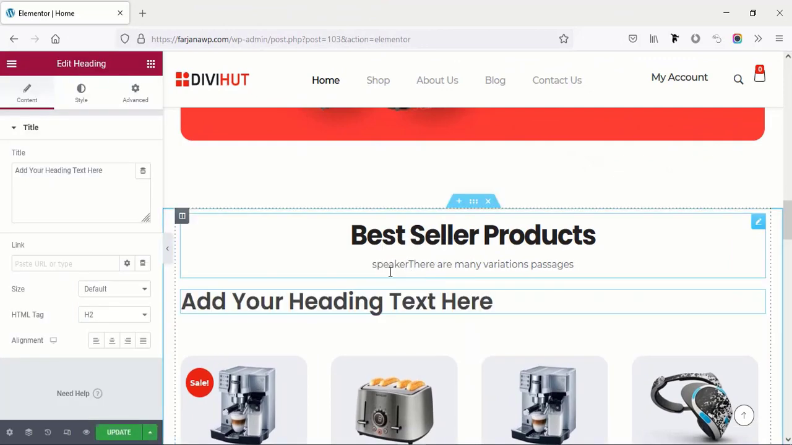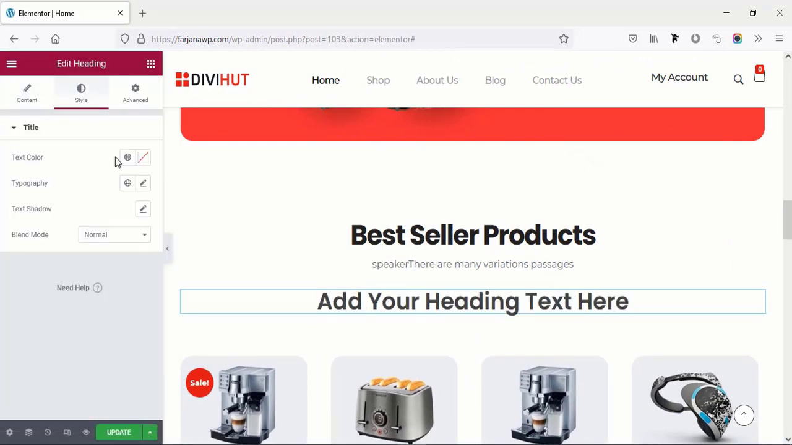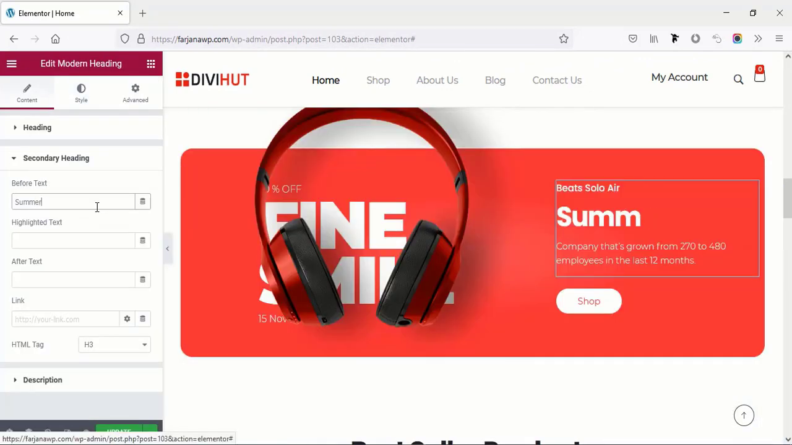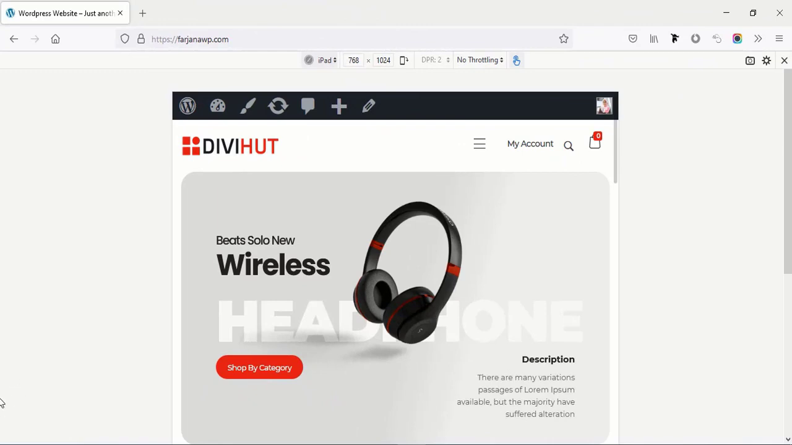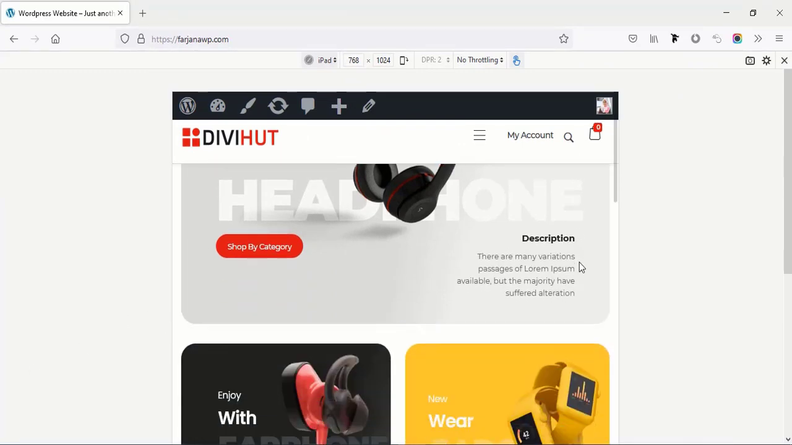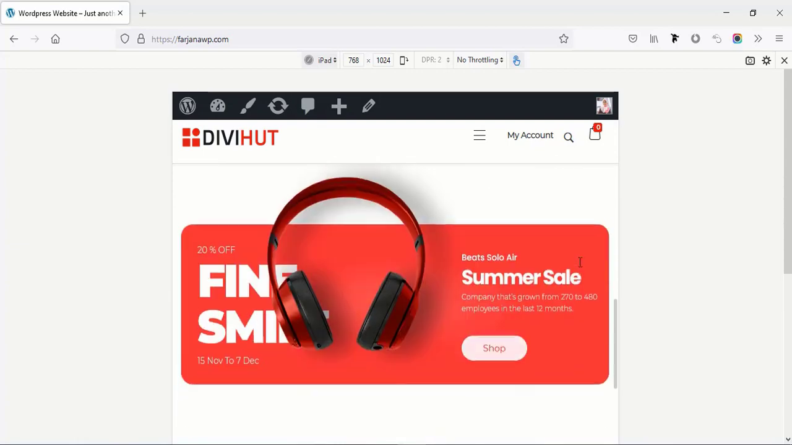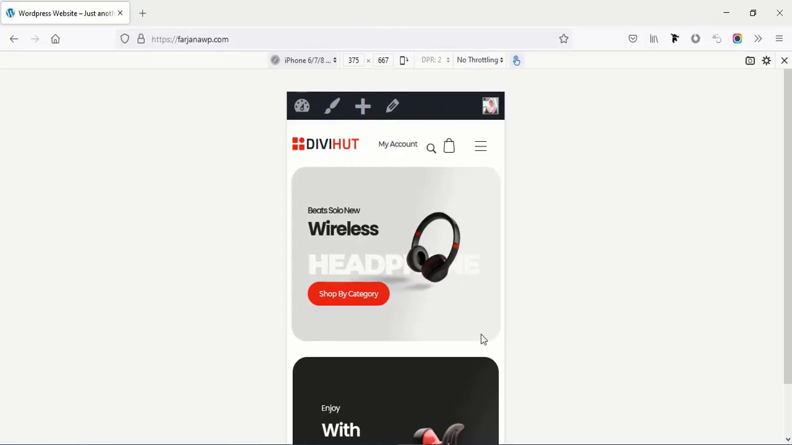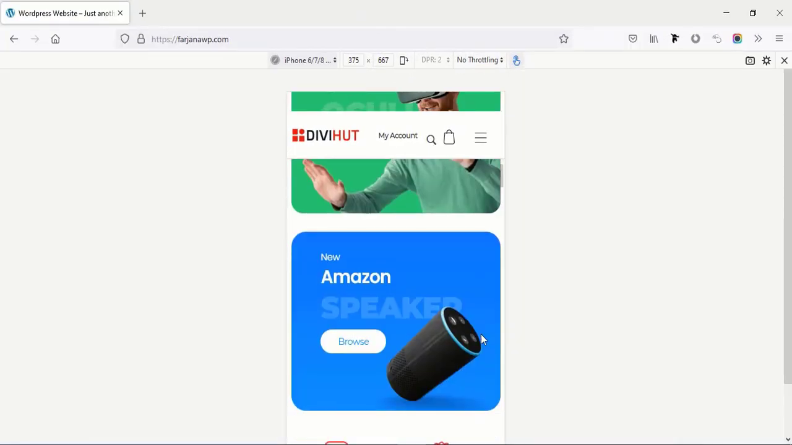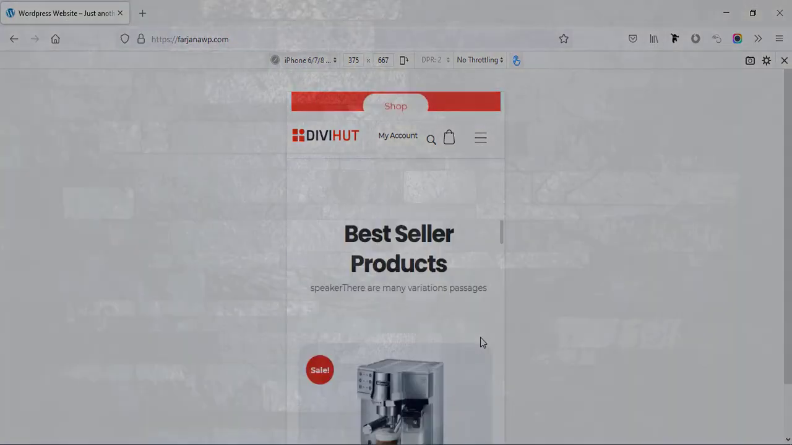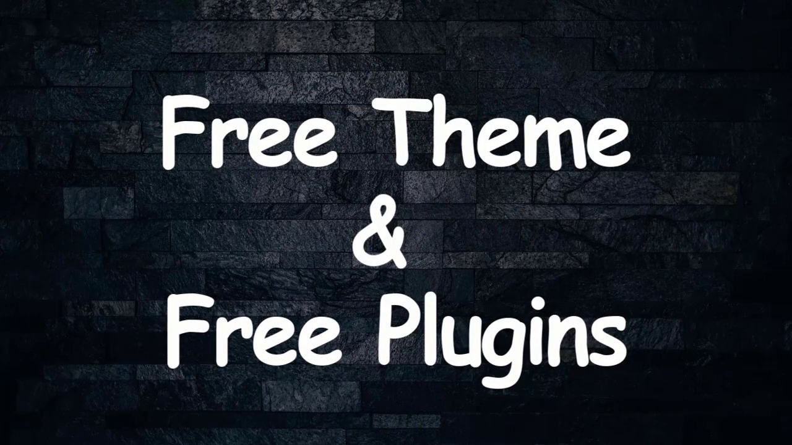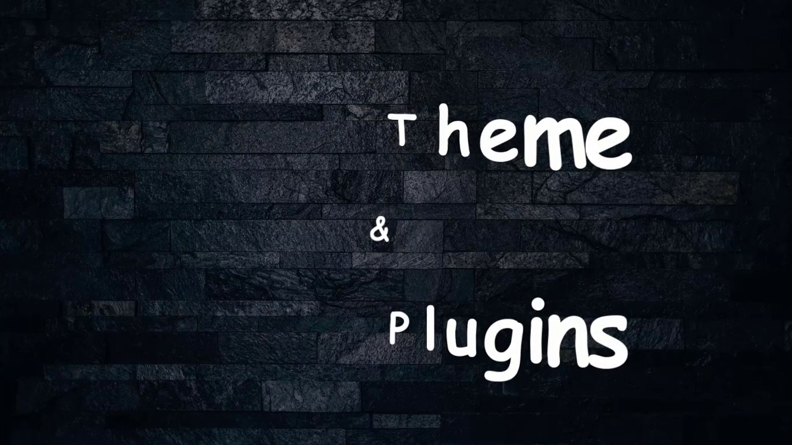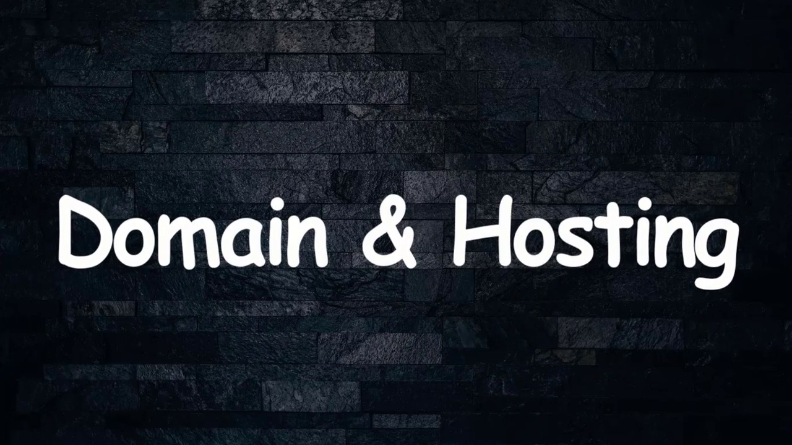For all page design, I will use the most popular WordPress page builder, Elementor. So for this website, we need not do a single line of coding. Finally, the website will be completely ready for tablet and mobile view. For this website, I will use a free theme and all necessary plugins will be free. So here you need to buy only the domain and hosting.